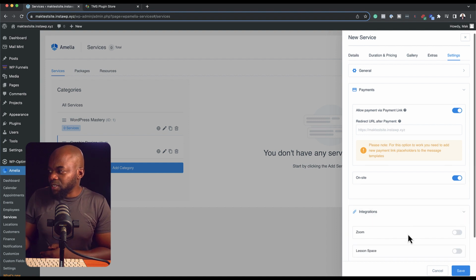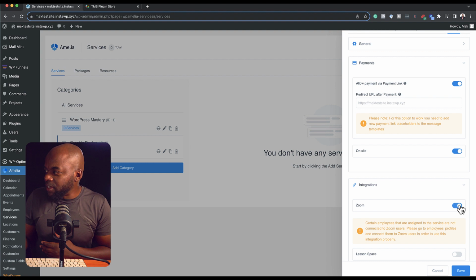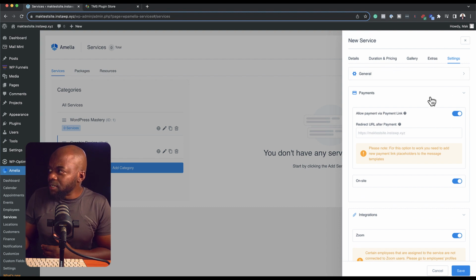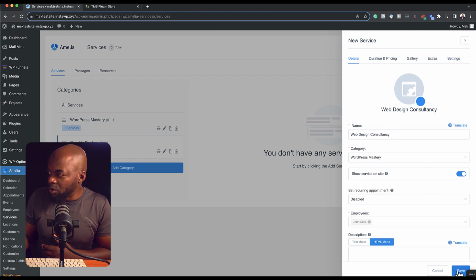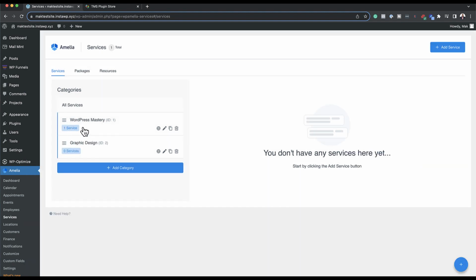Here we have integrations. So if you want to make this like a Zoom call, you can activate Zoom here and then connect Zoom. But I will show you in a moment where that is connected. So far, this service here has everything all set up, and this is pretty cool. I'm going to go ahead now and save. So if you look closely here, we have one service here under WordPress Mastery. If you want to add another service, you can just click on here.